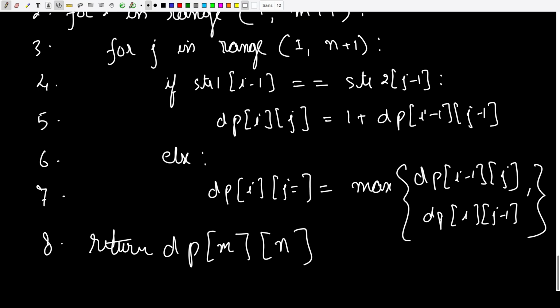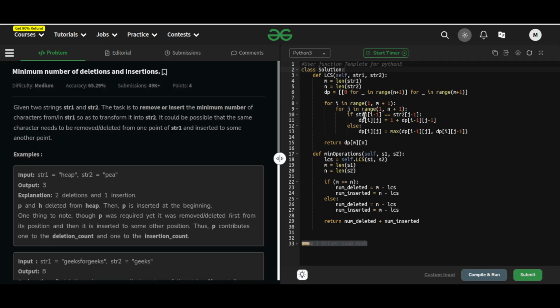Now let us see how we have implemented this in Python and C++. So first, let us look at the Python implementation. So first, we have computed the LCS. And then we are checking if m is greater than or equals to n. If m is greater than or equals to n, then num deleted will be given by m minus LCS and num inserted will be given by n minus LCS. Otherwise, num deleted will be given by n minus LCS and num inserted will be given by m minus LCS. And towards the end, all we have to do is add num deleted and num inserted.